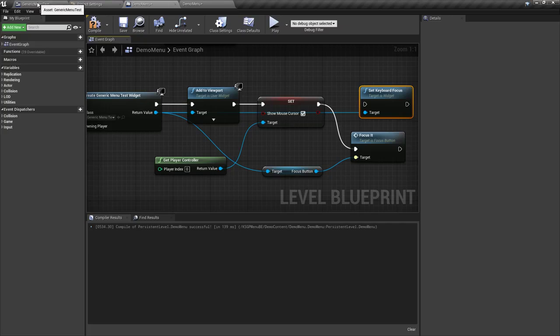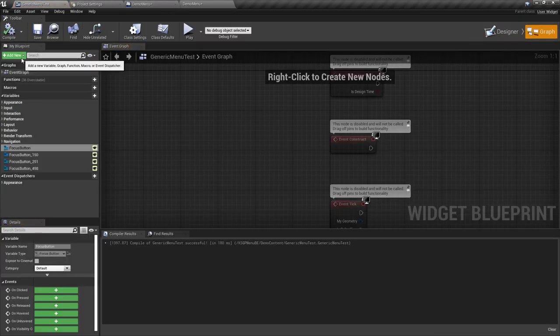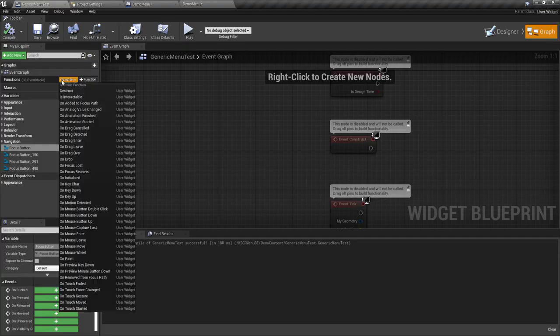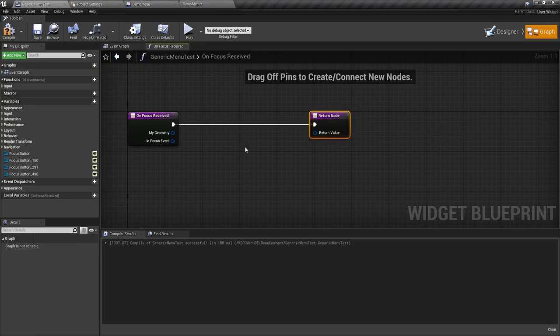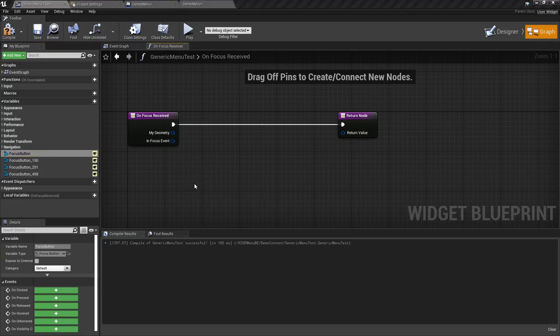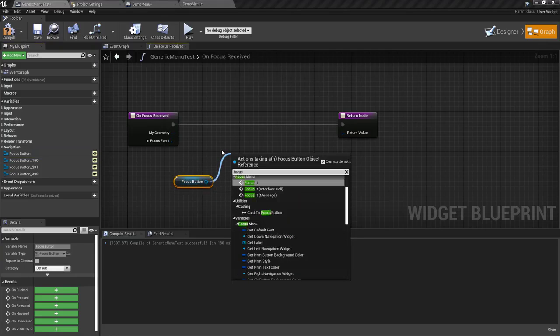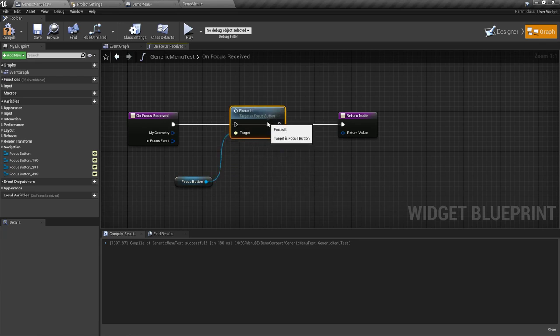So an alternative way to do this is to go into the graph on your menu. We go to our functions, and we want to override On Focus Received. This means anytime this menu receives focus, we're going to pull off here, get our focus button, and focus it. So anytime we get focus, whether we're coming from the first time we load the menu or somewhere else, we can get our focus this way.